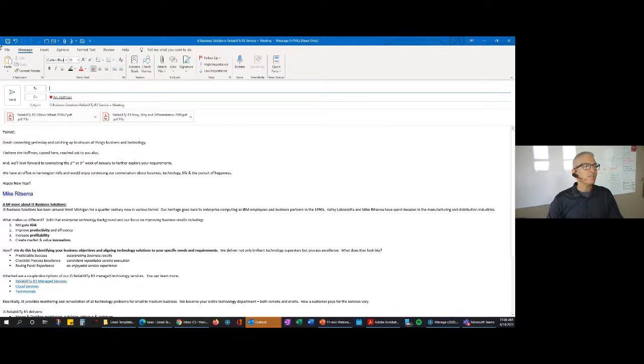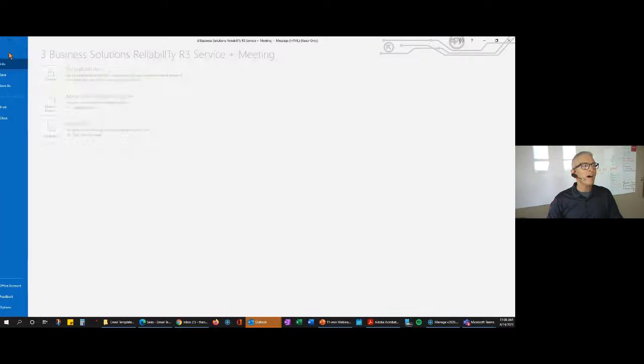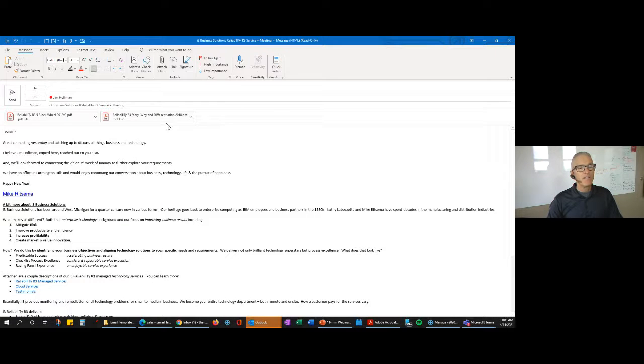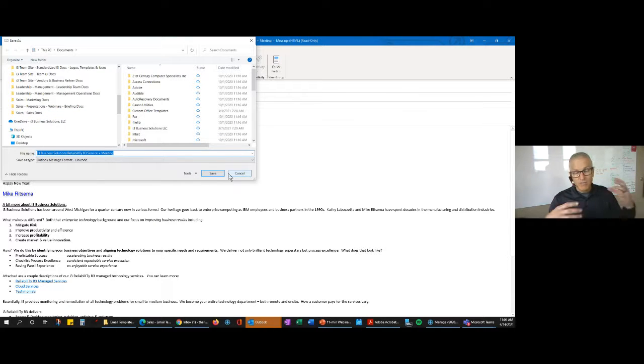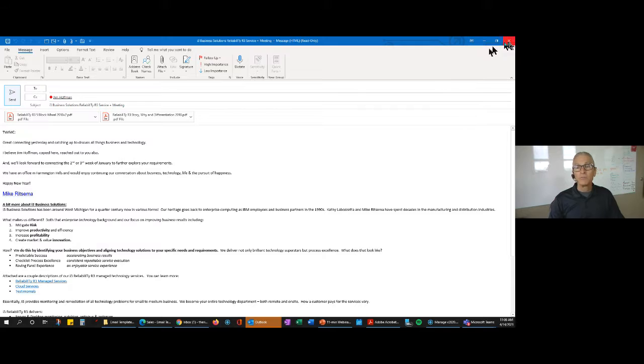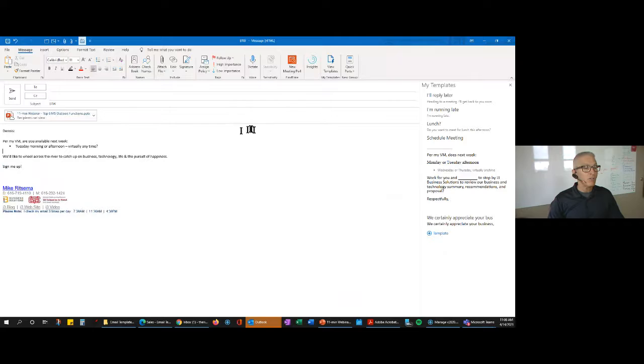Well, that's easy. You either use the save button here or file, save as, and then you choose where you want to put it. You can put it on your shared file folder right on your network. You can put it into a SharePoint document library. You can put it into your personal OneDrive. So saving an entire email as a template to use in the future or for the company to use in the future is a powerful way to improve productivity at your organization.